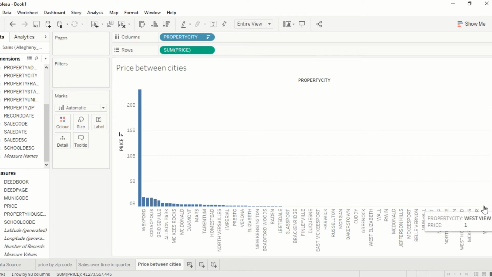So they don't have only one price, right? And the Petersburg city has around 200 millions.